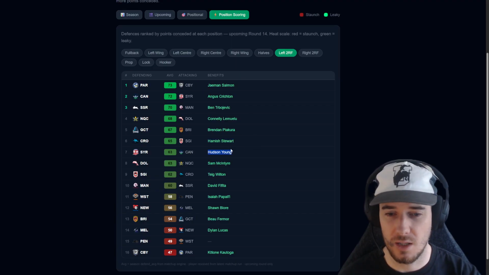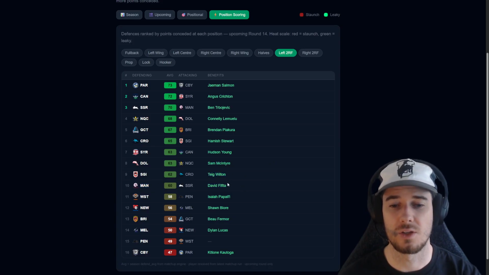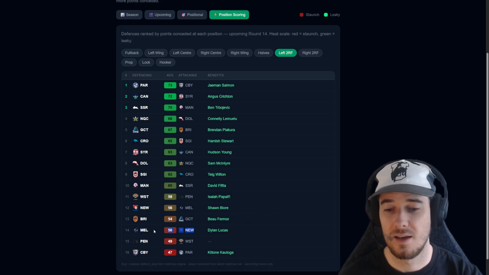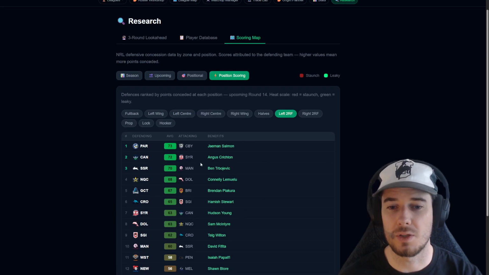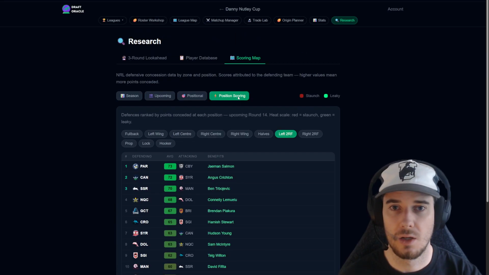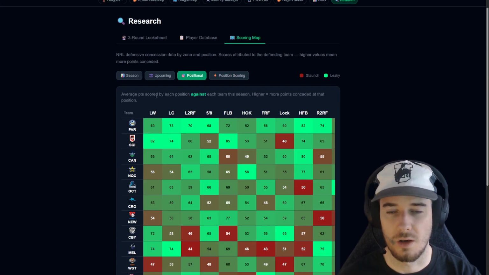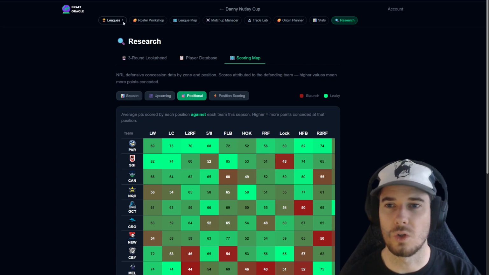Stewart went all right. Huddy Young went all right. Teague Wilton actually went okay. Fafita scored a try. So you can sort of see, probably he did great. Dylan Lucas had a tough matchup, or was against a tough defense, and he outperformed it because this has no modeling in it. This is just pure. My matchups have modeling, but that's a conversation for another time. So a lot of cool stuff in the Oracle. That's sort of what the Oracle is.